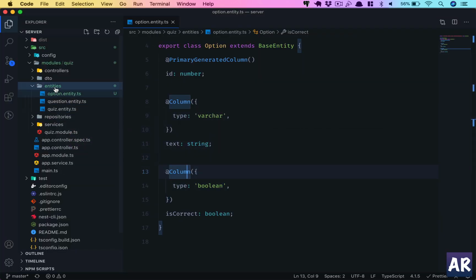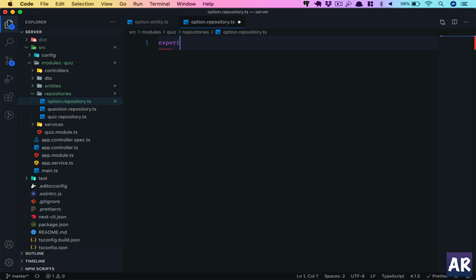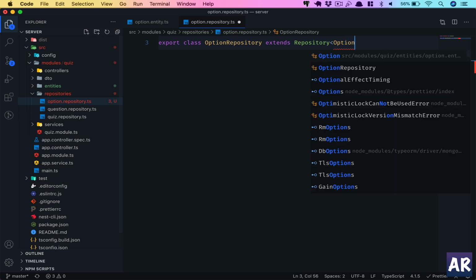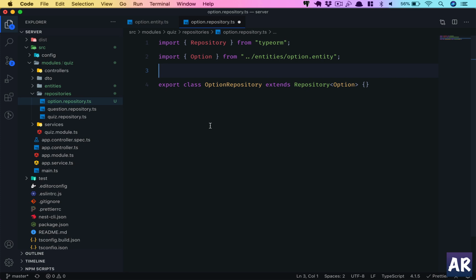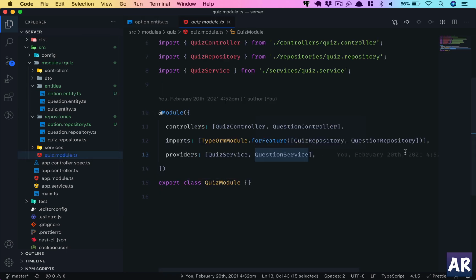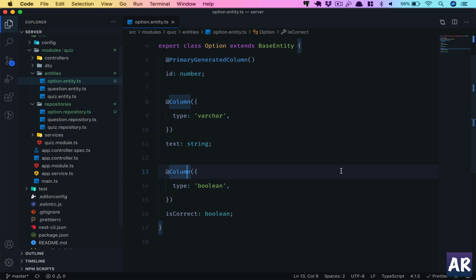Now that we have our entity, why don't we create its supporting repository as well? Any repository needs to extend the repository class, and we need to pass the type of model. And one annotation will be required. Like so. Okay, now that our repository is created, let's see, in the quiz module, do we need to tell anything? Yes, we do. We need to say over here, and we have an option repository. Okay, this is done.